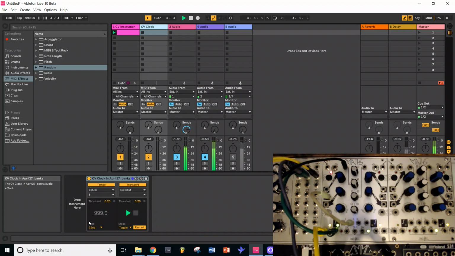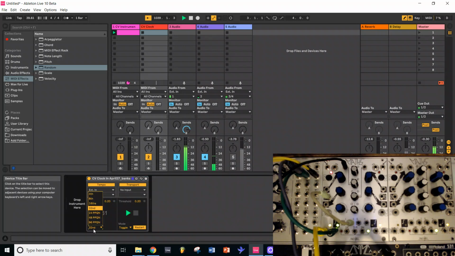And I currently have the tap set to 32nd notes. You can make this quarter notes, eighth notes, 16th notes, or any of these other pulses per quarter note settings. I set it to 32nd notes because I'm going to be hitting it with some pretty fast gate.